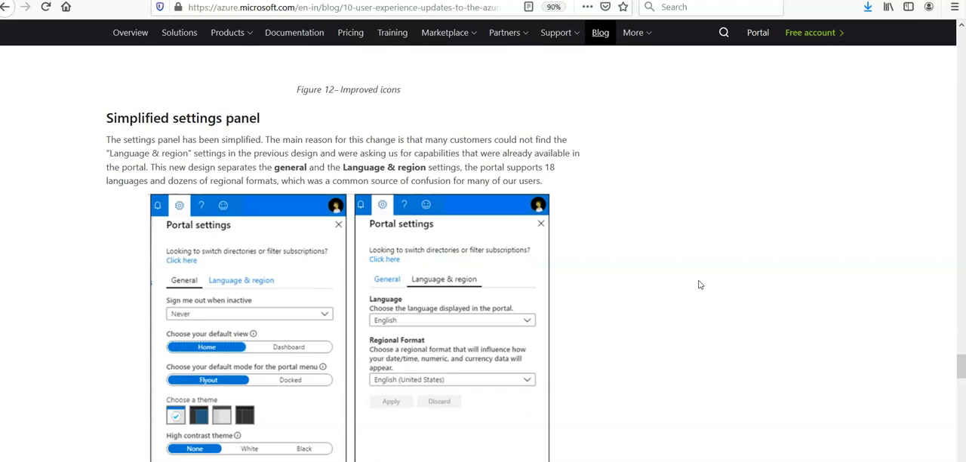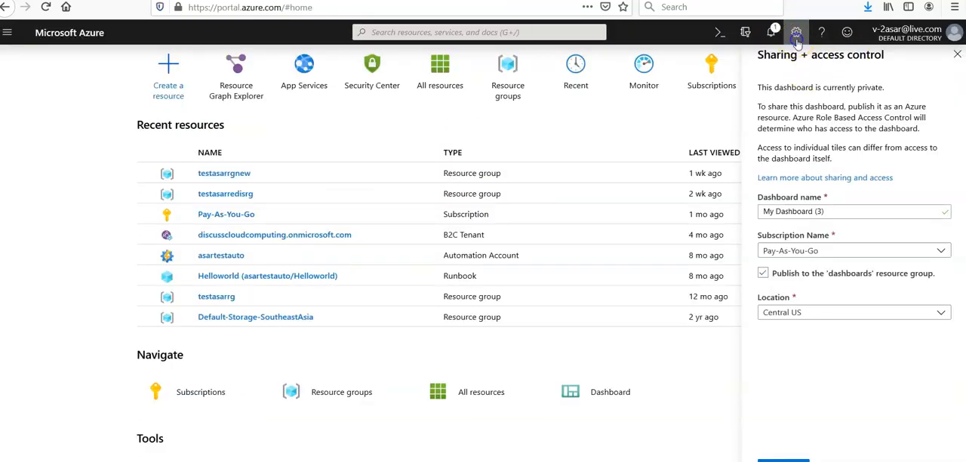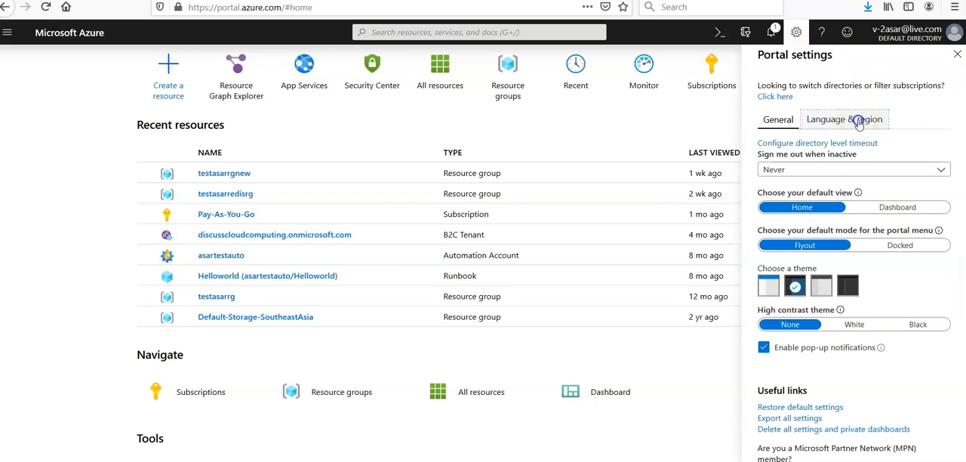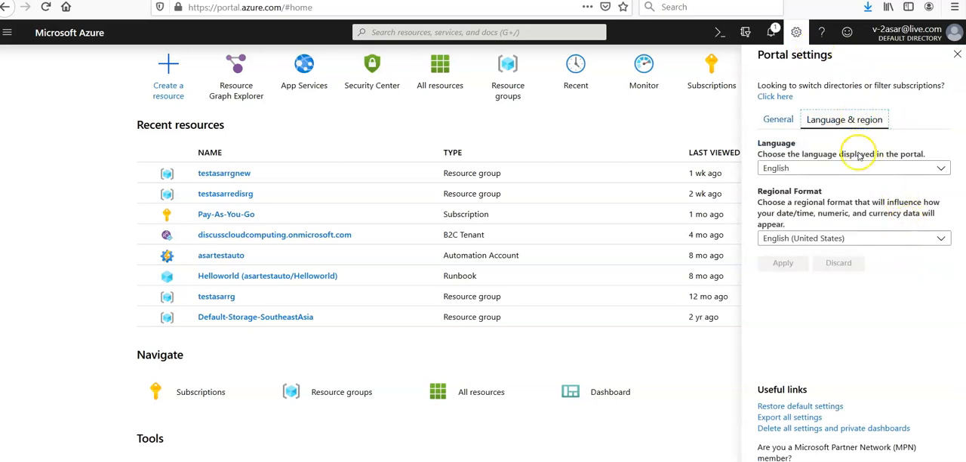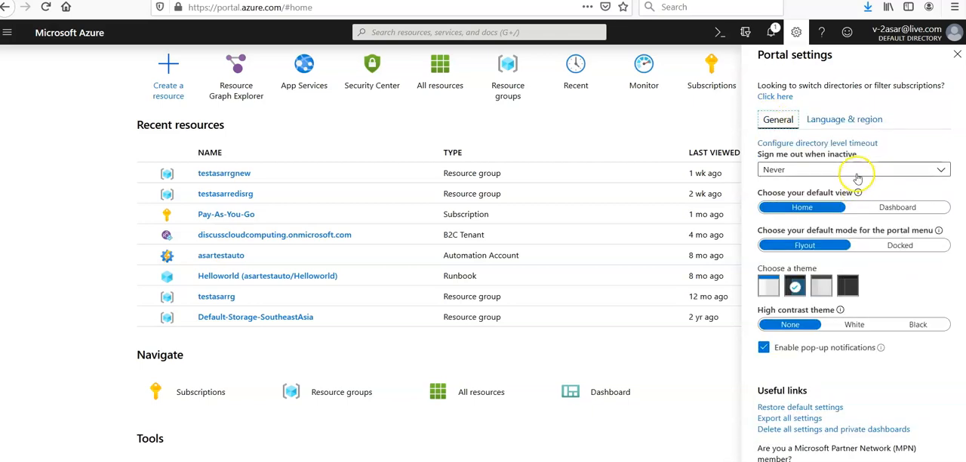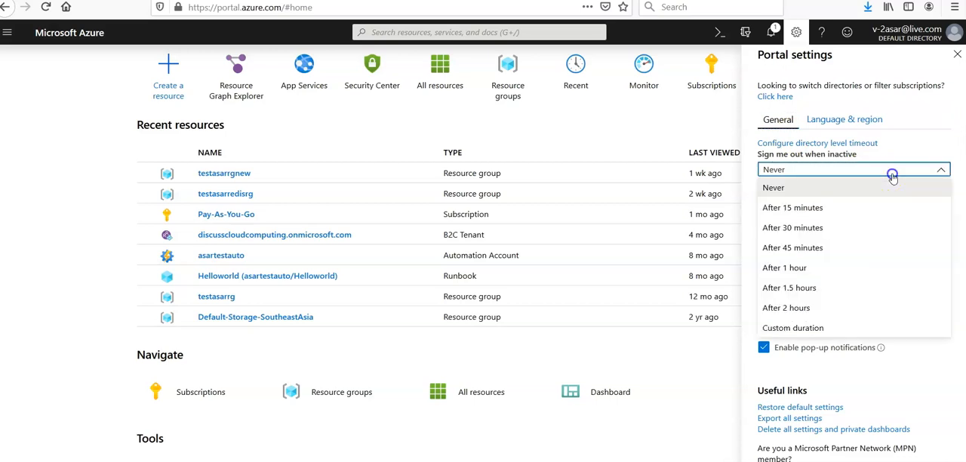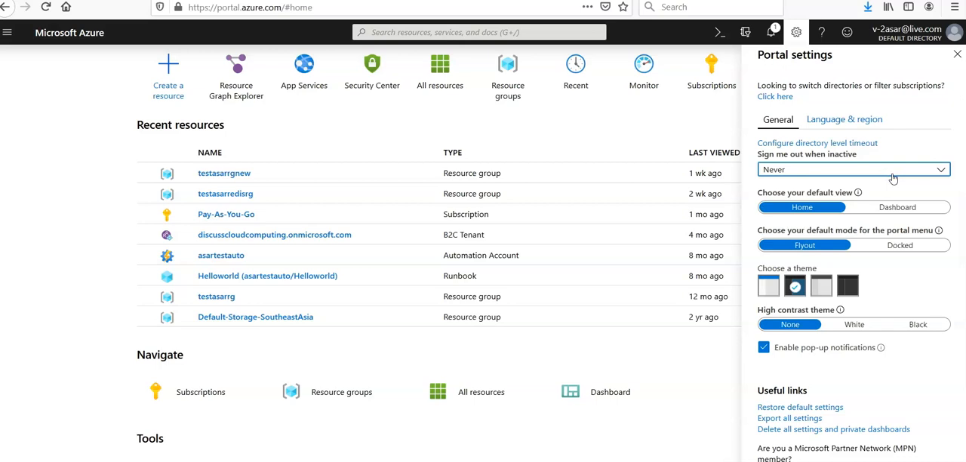The main reason for this change is that many customers could not find the language and region settings in the previous design and were asking for capabilities that were already available in the portal. The new design separates the general and the language and region settings. So if you go here, click on settings, language and region, English, United States, you can change it as you want. You can go to general, sign me out, never. You can set the sign out interval as per the options available in the portal.